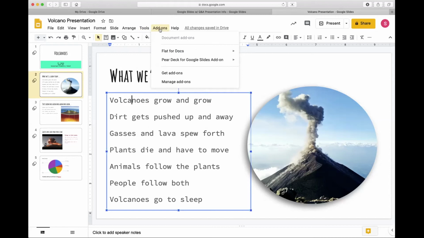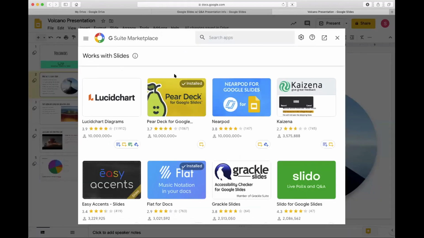But if it's not enough, if you want to find out what other third parties have created that Google has approved and that you can use as additional features, you can go to add-ons. And under add-ons, you'll see right here, get add-ons. This is going to open a new window.